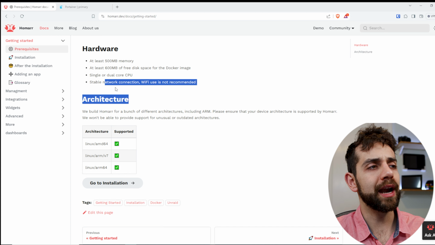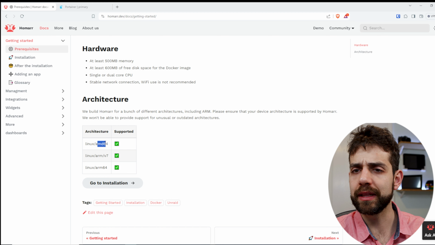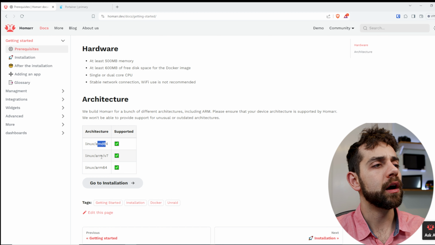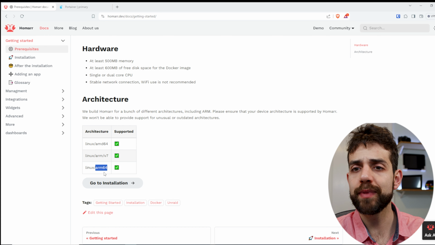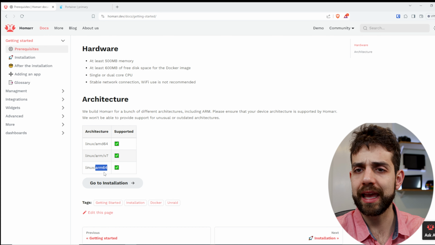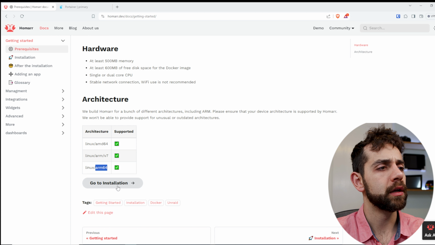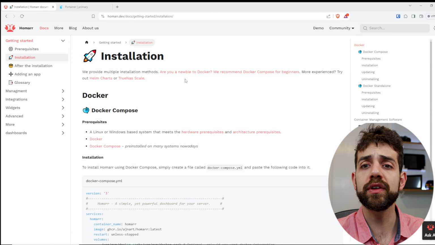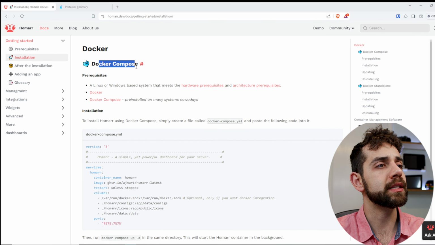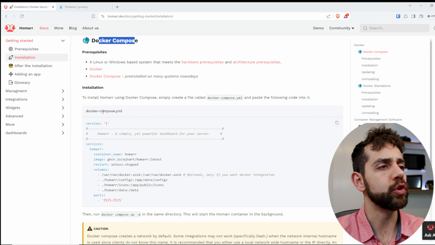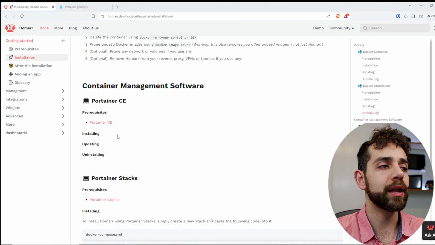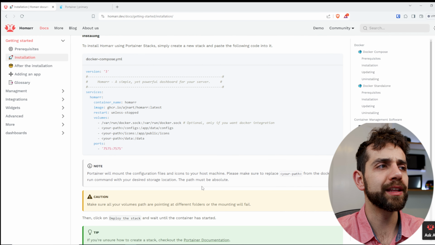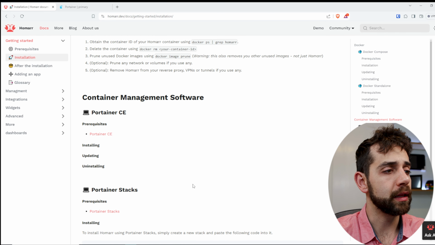Also, if you look at the architecture, I can run it on AMD64, ARM v7 or ARM64. Basically it can run on a Raspberry Pi, on a computer, on most devices that you want. So now I can go to the installation, and here they give different installation options. I can install directly with Docker Compose using this configuration, I can install directly with Docker Run, I can do different installations, but what I'm really keen to run is Docker Compose.